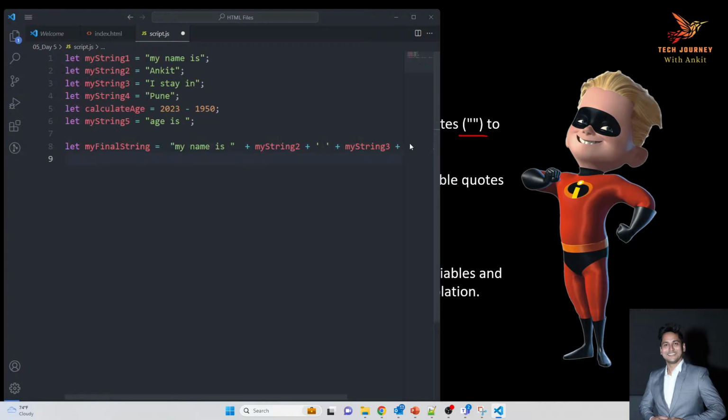Now with the help of the string interpolation operator, or template literals, we can dynamically prepare the string. How to do that? Let's say I'm commenting this string here, and here I'm putting let my final string. Here I'm not using double quotes or single quotes, I am using the template literal.